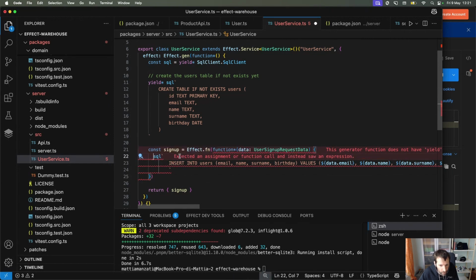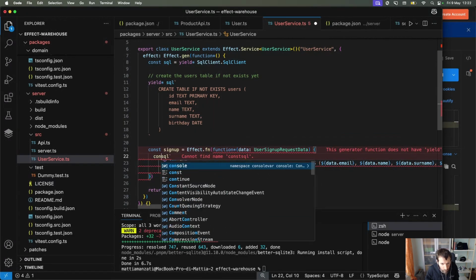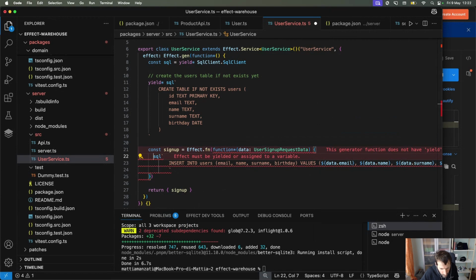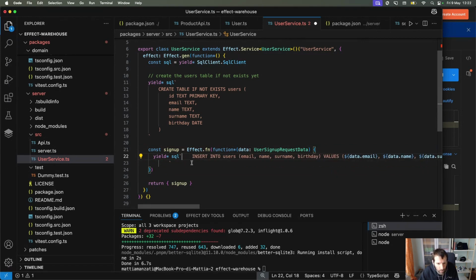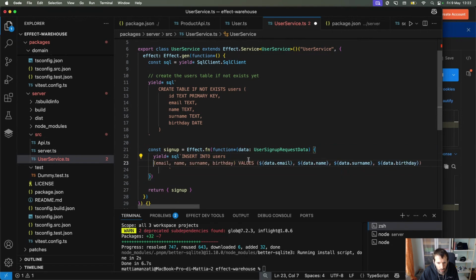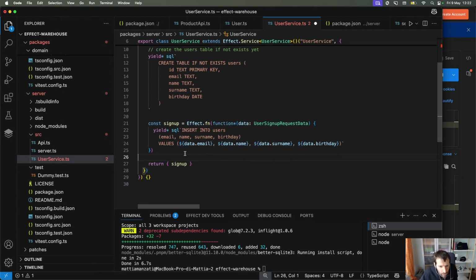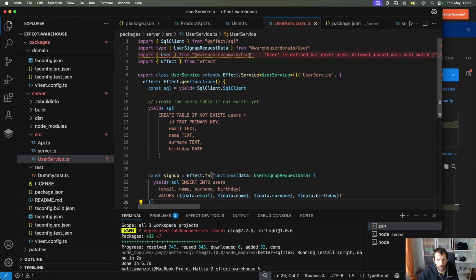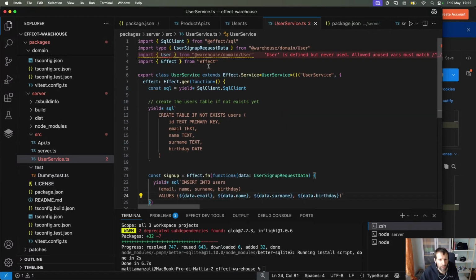So this variable is never assigned. That's okay. And this we then need to yield in order to execute it. Okay, so let me remove instance to users. These are the fields, the values, and these are the values, and that's it. Okay, so then we return nothing for now.